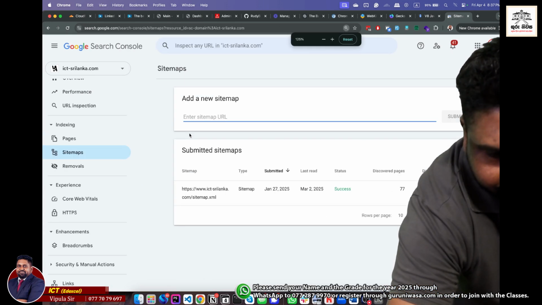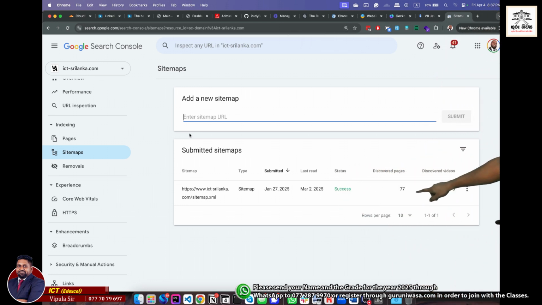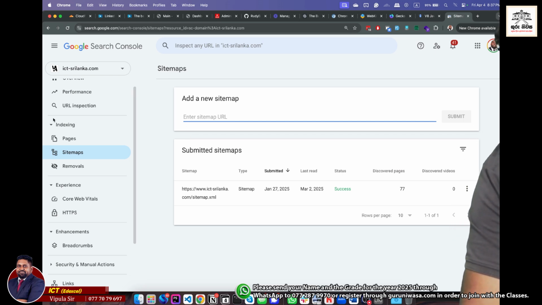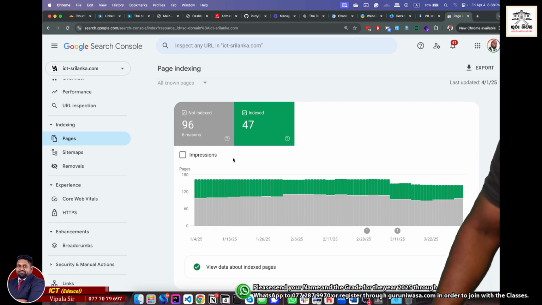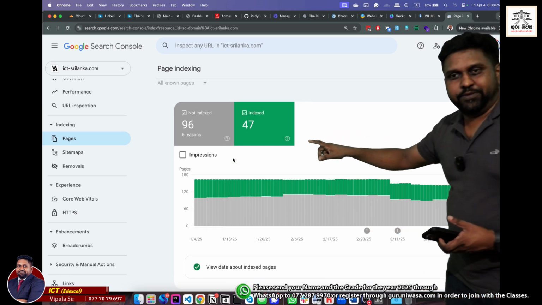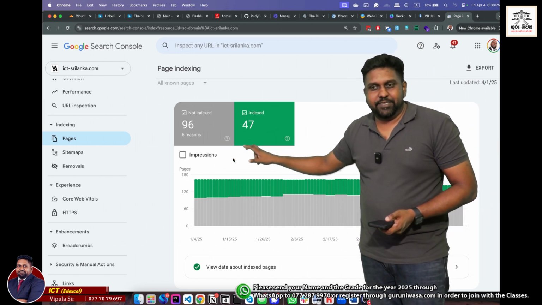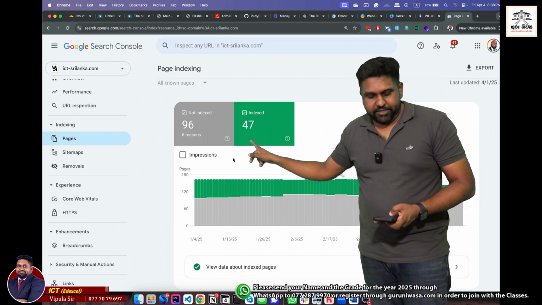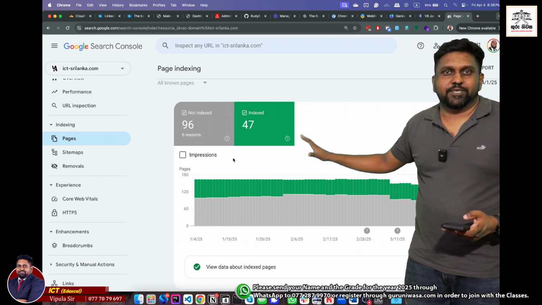Here is the sitemap. So in the sitemap you can see it has a number of pages which are submitted to Google. Google basically goes through this set of pages and indexes them. Here you can see there are 96 pages which are not indexed, and 47 pages which are currently indexed in the Google search engine.